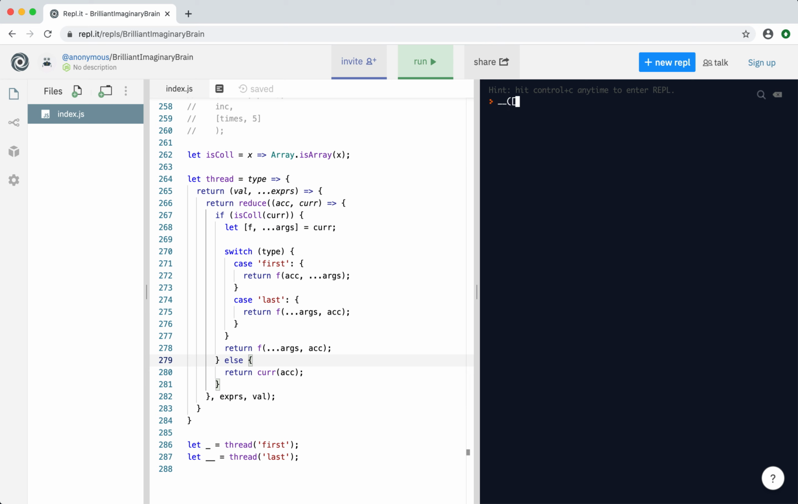So let's try what we had before. Let's say 1, 2, 3, 4, 5. I'm going to try the thread last operator first. Let's say we want to map inc over it. That worked great. And let's say we want to filter and keep only the even numbers. So this seems to be working. And let's say we're going to use the thread first operator. And let's see, what might we use this on?